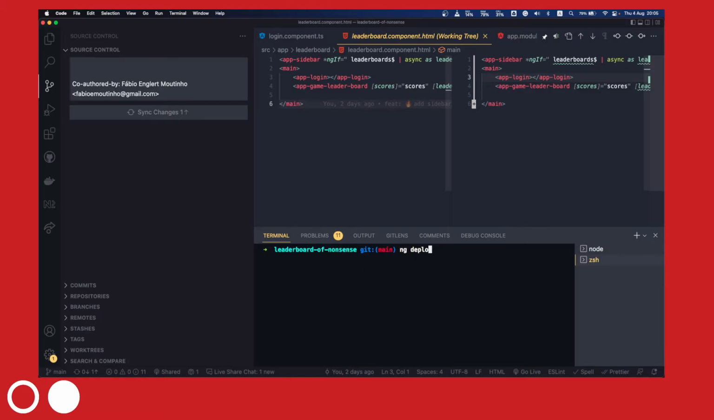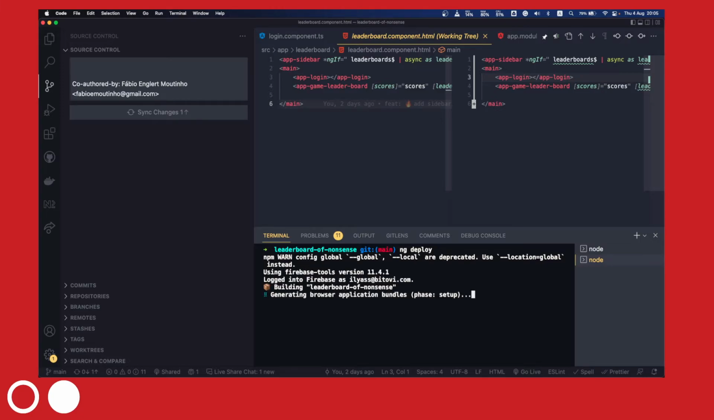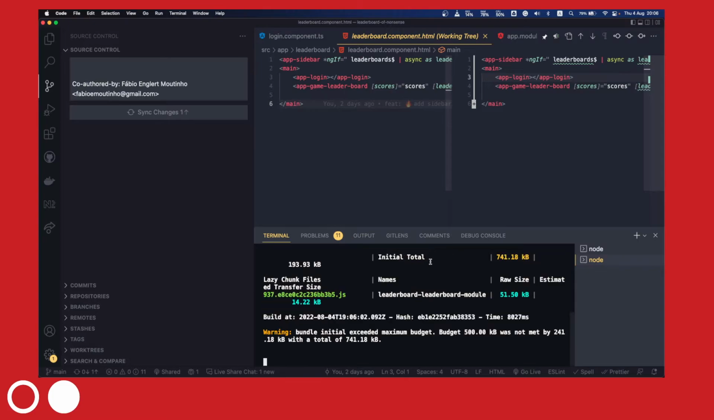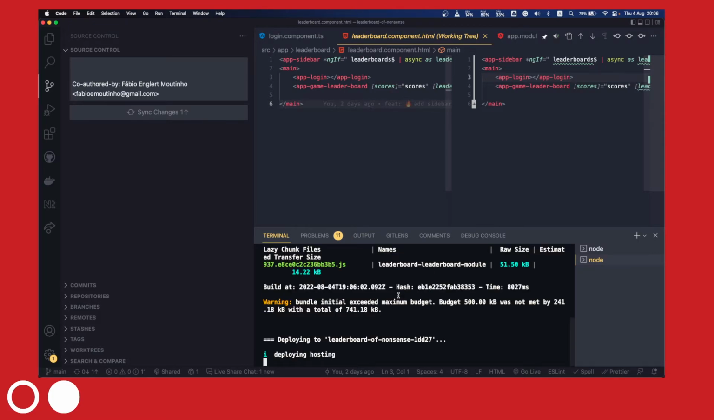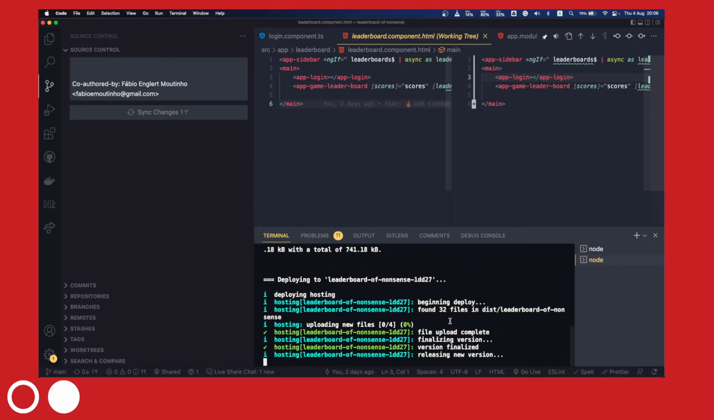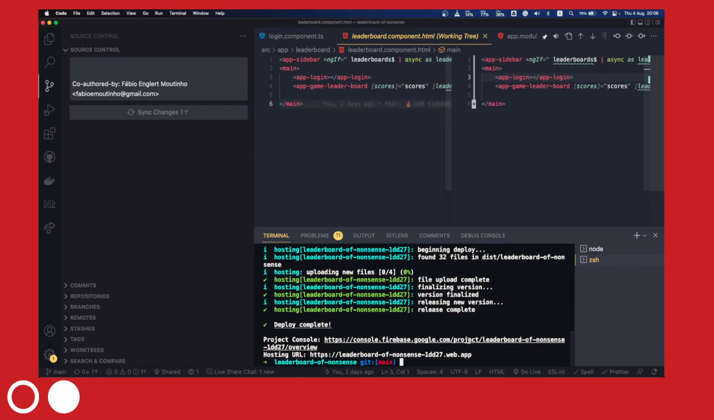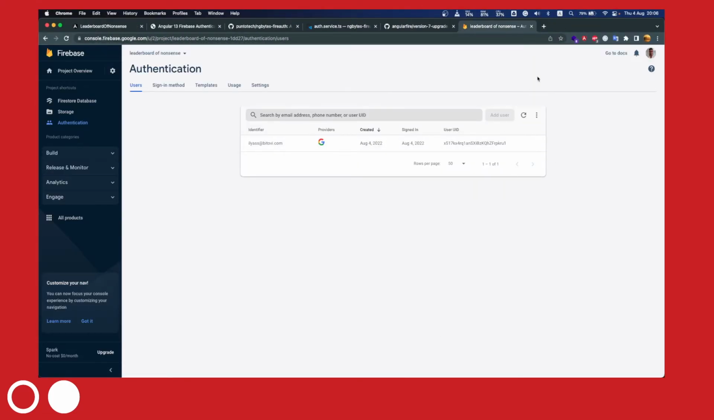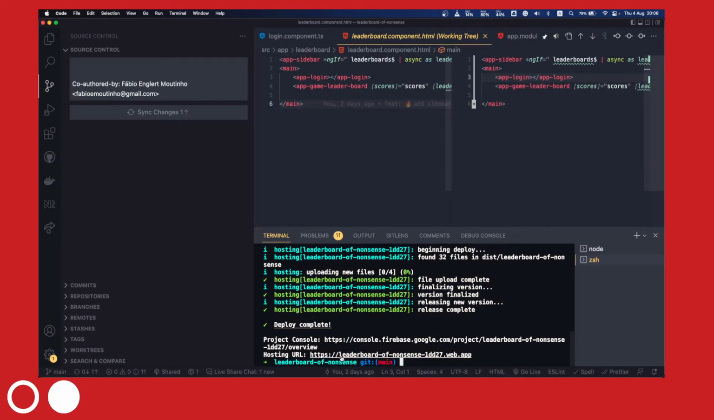I think we should abstract that into a service and have a subject that will provide the user data. And then when the user is logged in, we just update that behavior subject with the user information. Okay, let's do that. Good. Oops. Can I run an ng generate service?